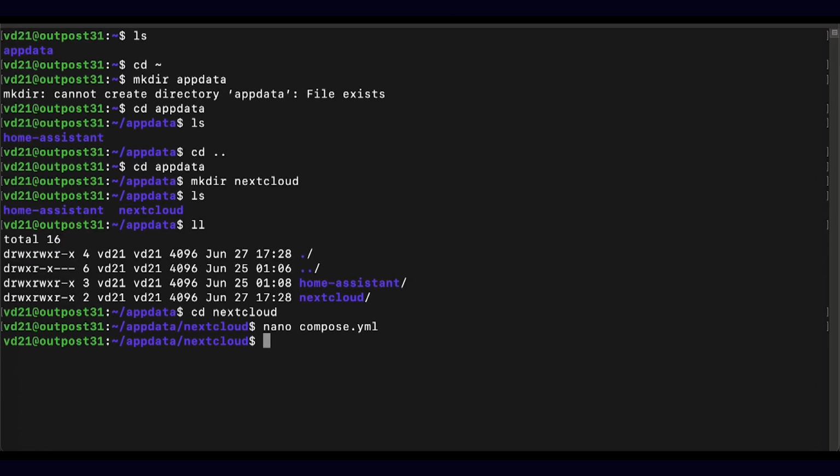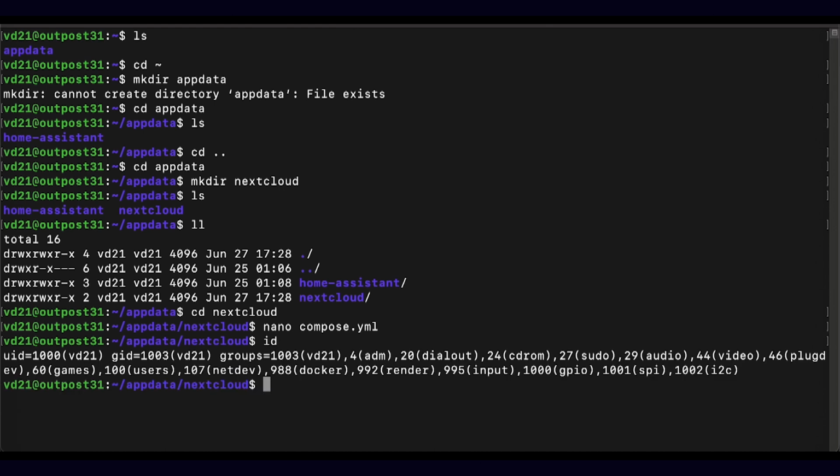So I need to get an ID, and that's super simple. If you've done my Synology tutorials, I had you make a script, and it's kind of a thing in the command line. ID, there you go. I am user ID 1000 and group ID 1003. So I'm going to make that change.